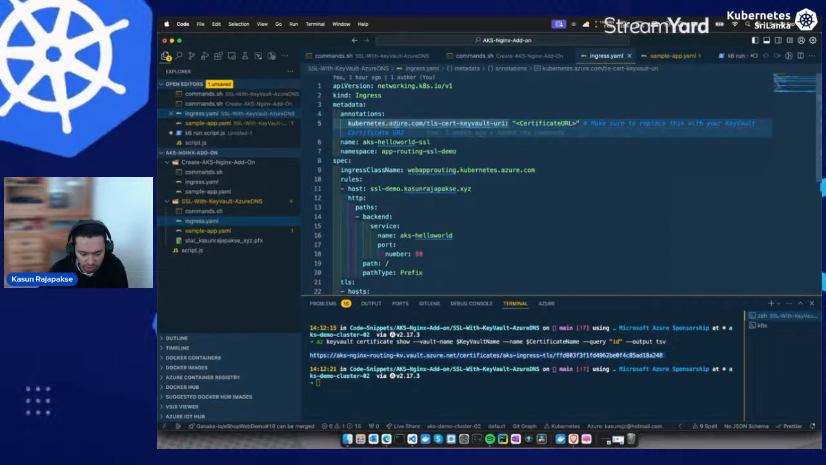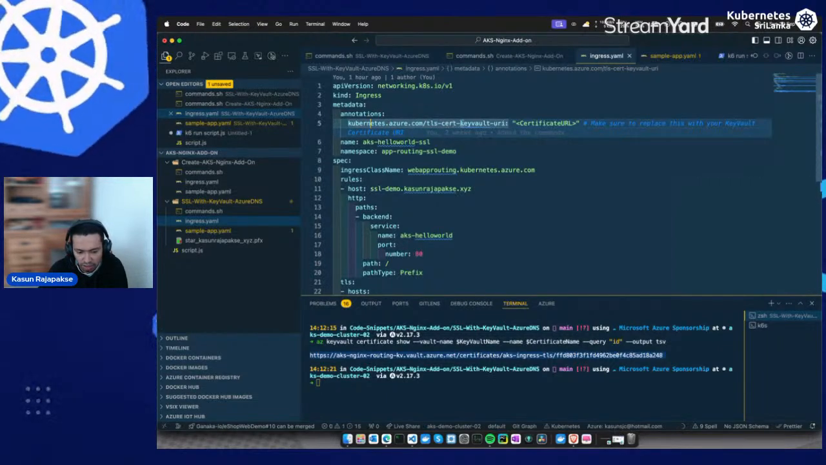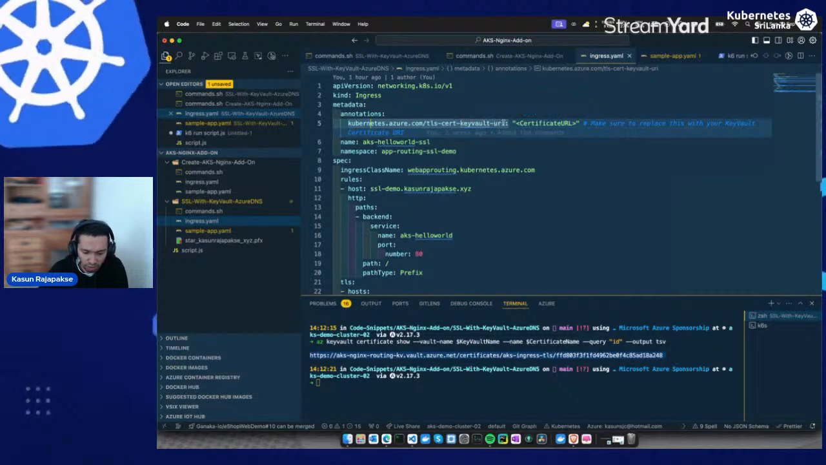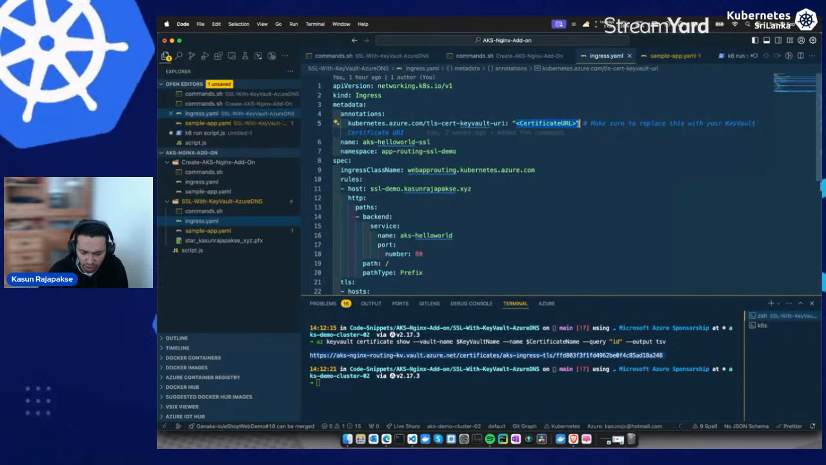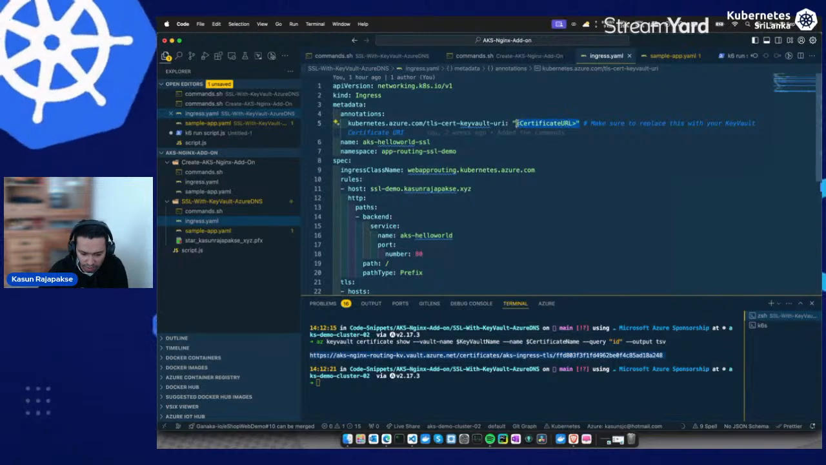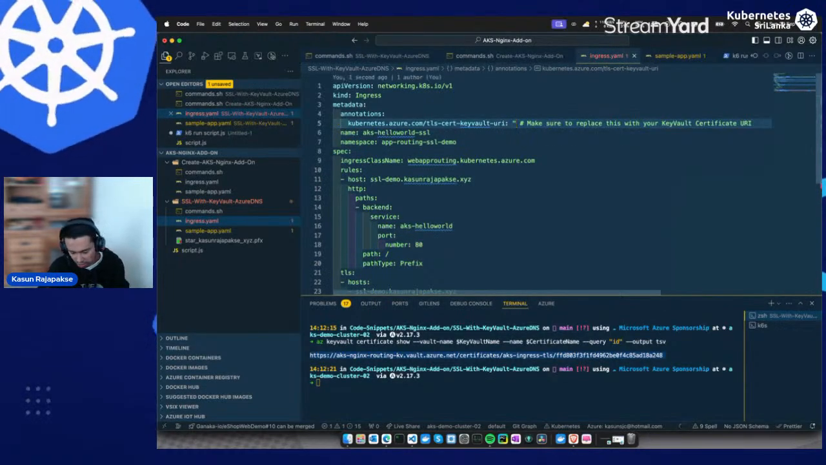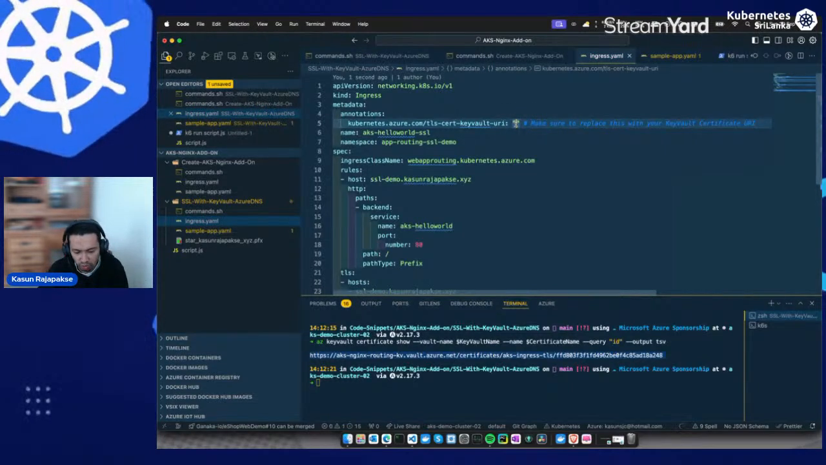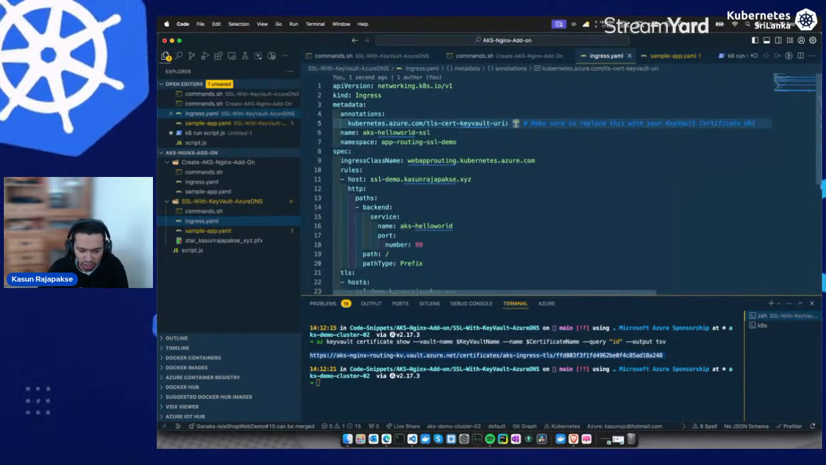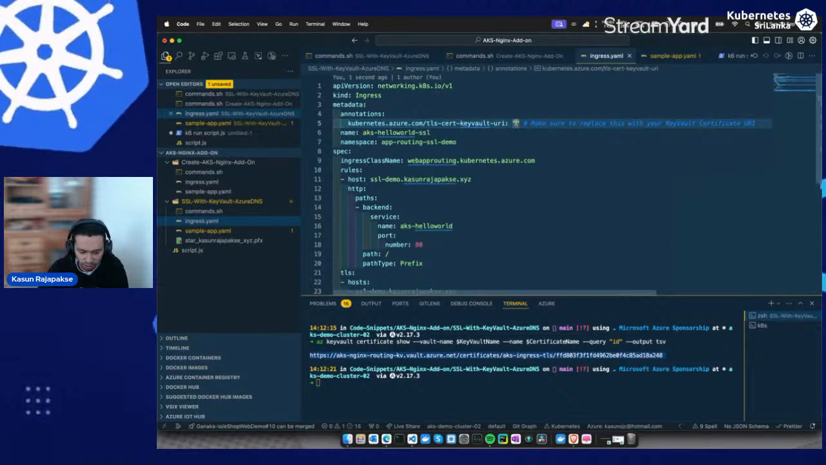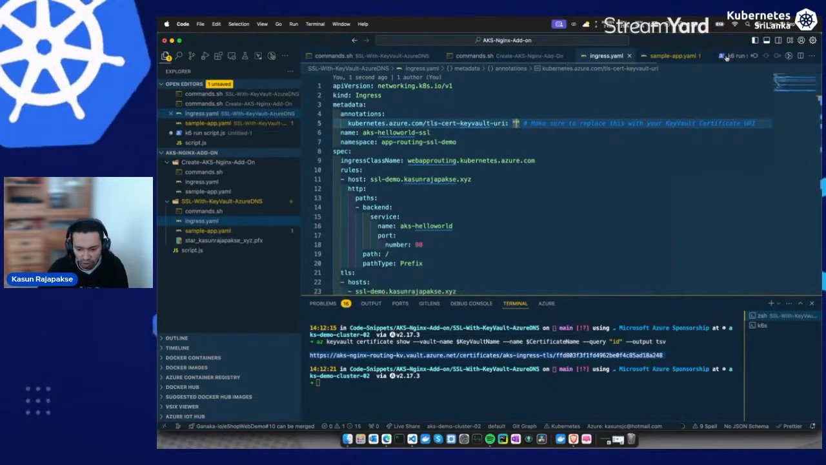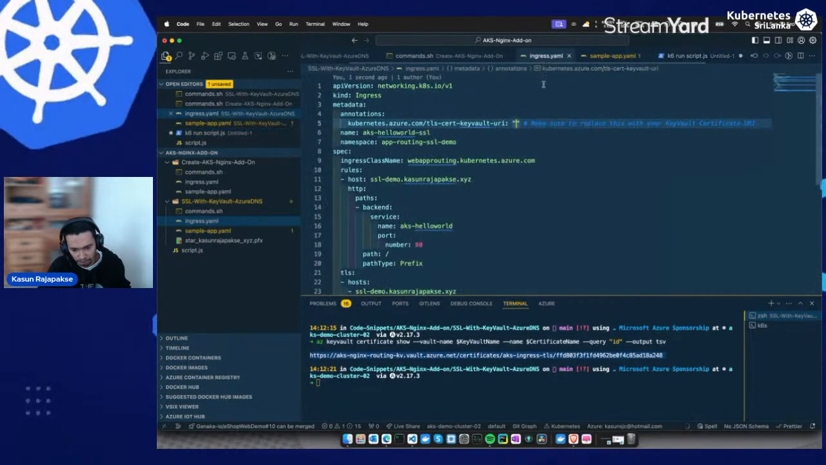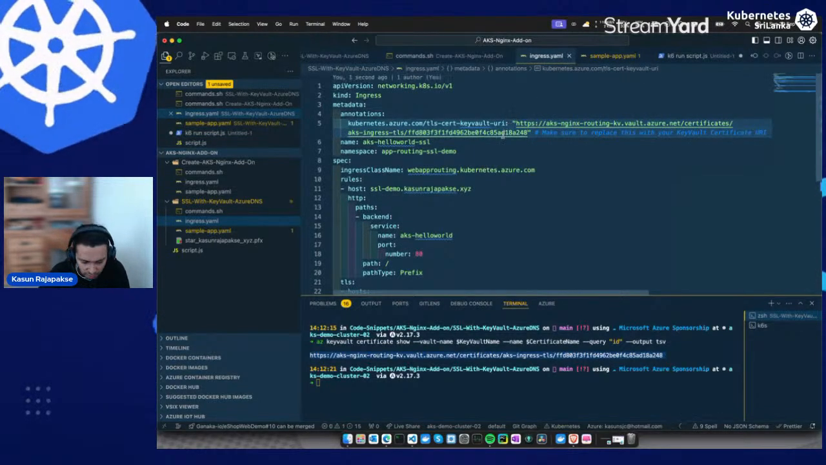It's kubernetes.azure.com/tls-cert-keyvault-uri. This is the place where we need to put our certificate URI, which we got previously, because without this configuration, this Ingress doesn't know where to find the SSL certificate that is needed for the specific domain. So I will copy the URI, then I will paste it here.